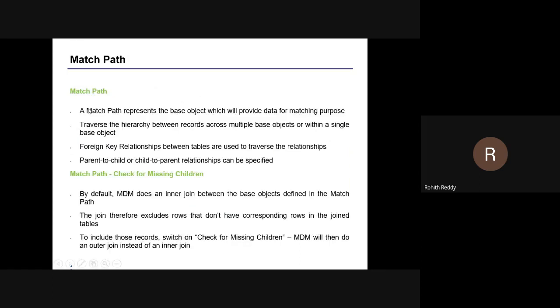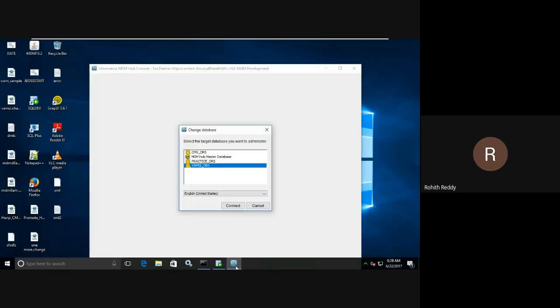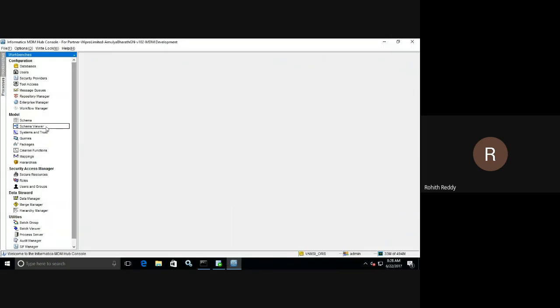And we have match path and those things. I will explain these things. First, we'll go for the match process. Exact match process we'll go for. So let me go to the screen.